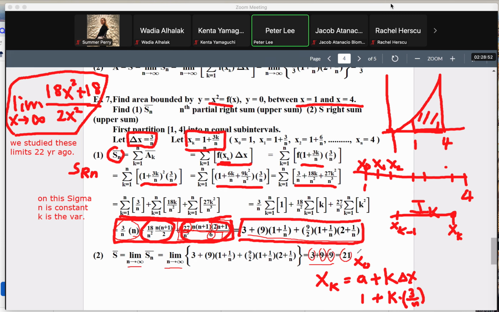Now that we have 21 here, look at this area, which kind of looks like 21. At 4, this guy is 16, and at 1, this guy is 1. What is the midway here? How about getting the area of a trapezoid? Do you know how to get the area of a trapezoid? What is the average of 1 and 16? That's about 8, actually about 8.5.